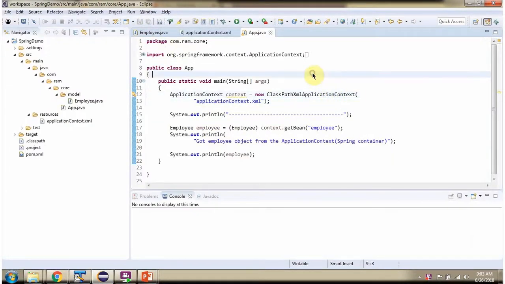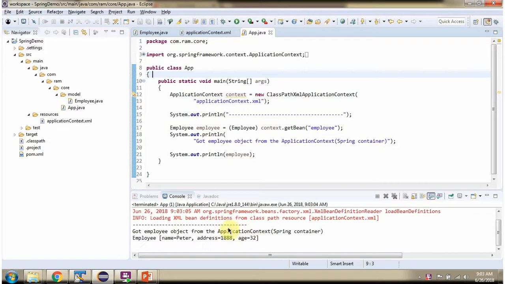I am running this program, and here I got the employee object with name Peter, address 1888, age 32.